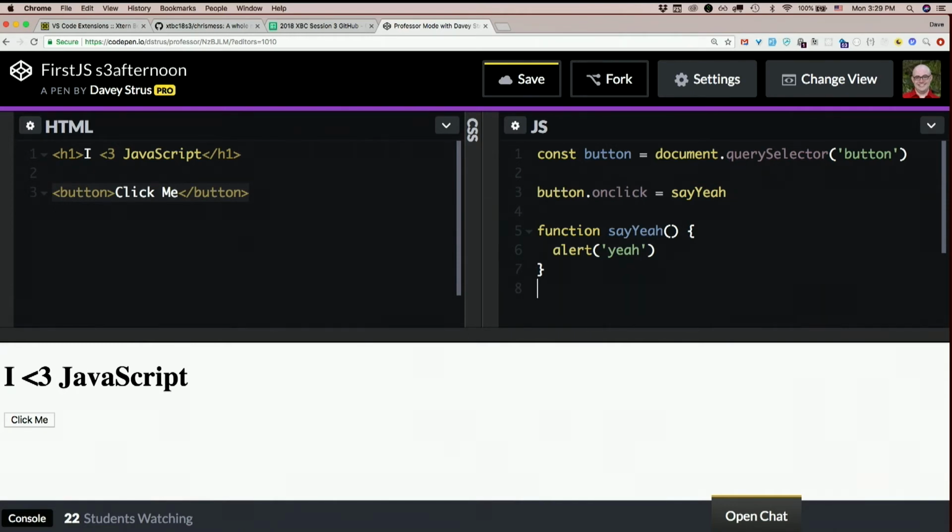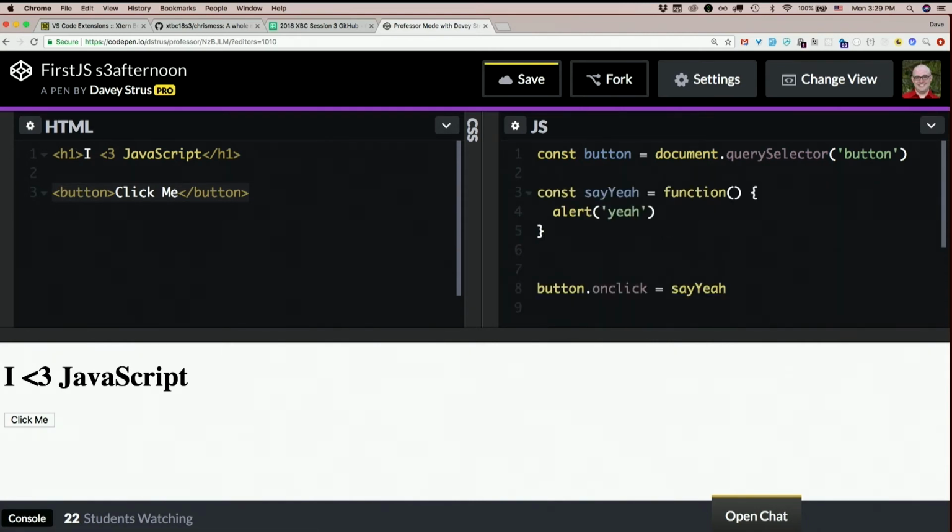On the other hand, we said functions can be anonymous, and we said that they can be assigned to variables and everything else. So we could do something like this. Const say yeah equals an anonymous function. Now we're just taking an anonymous function and assigning it to a variable. Basically the same thing. Pretty much the only difference between these two syntaxes is this now doesn't work. There's no hoisting when you do it this way. So we would actually have to declare the thing before we use it, which isn't so bad. And there's some advantages to doing it this way.